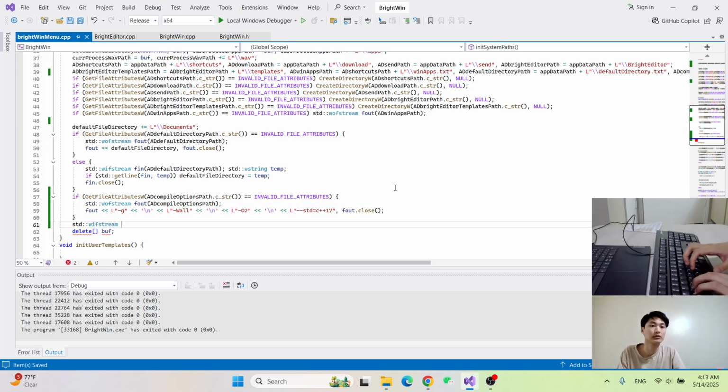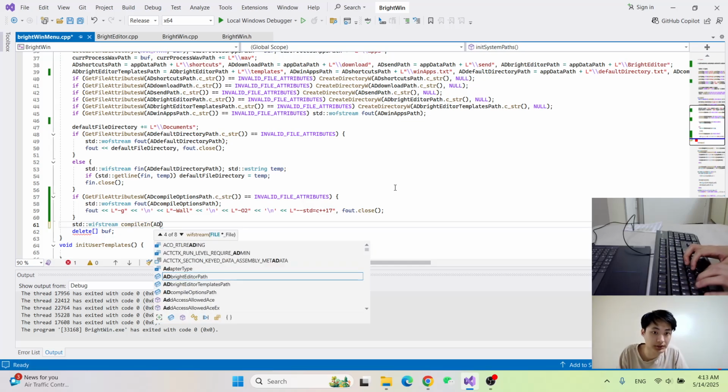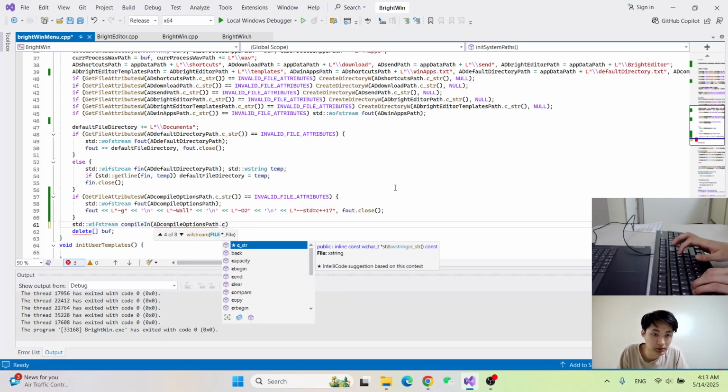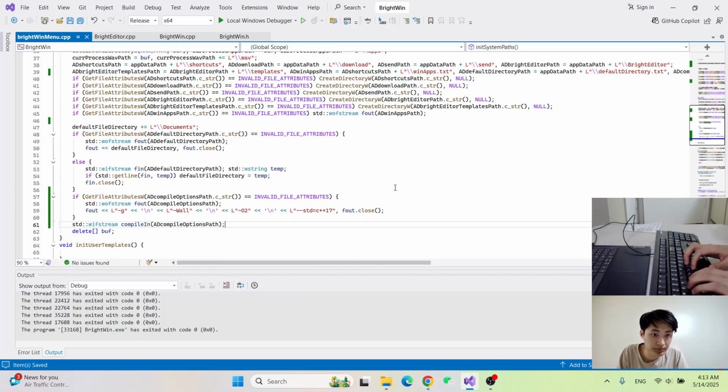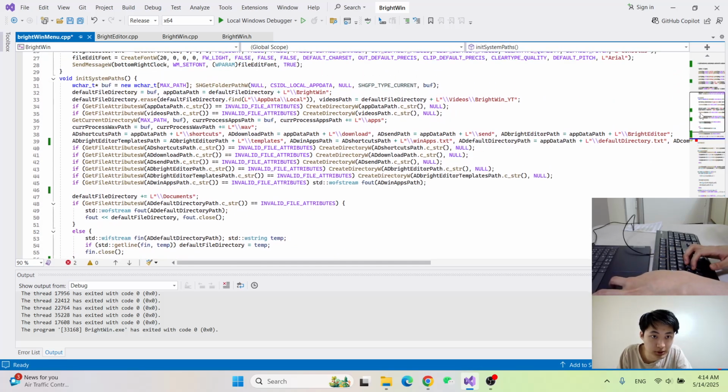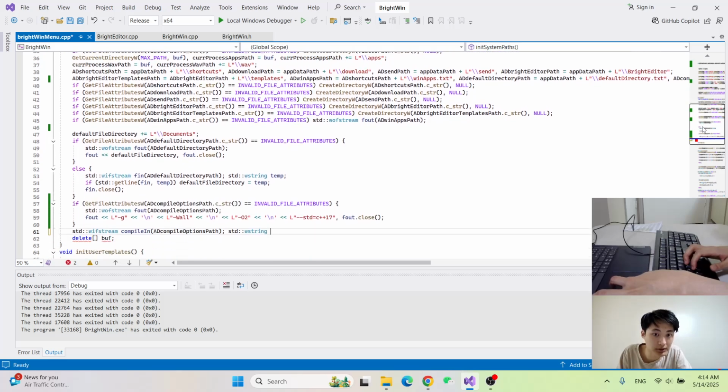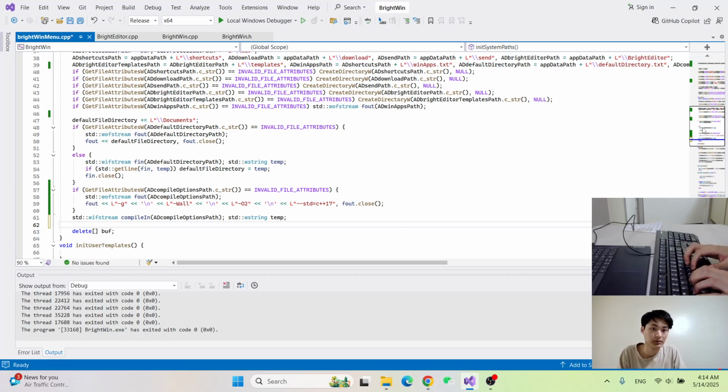Okay. Compile in. Just the path, right? Yeah, and we need to C string it. Okay, now we also need a, do we already have a temp string? Do we? No, we don't. Wait, we don't need a temp. Yeah, actually we do.